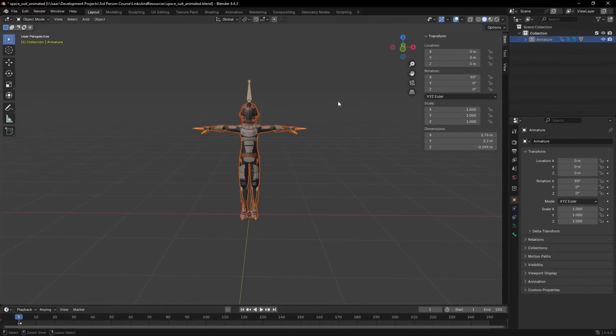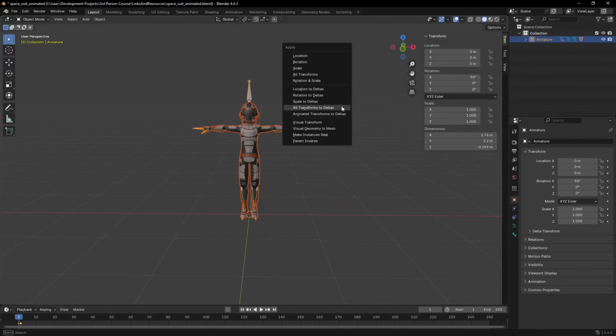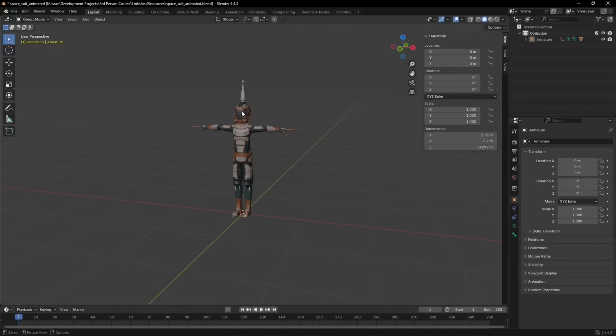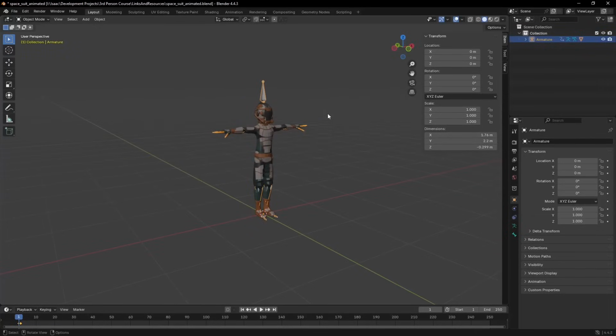And I'm also noticing that there's a rotation. So I'm just going to Control A and set all transforms to delta rather than just scale to delta, because I want to make sure that it's fully zeroed out. And so I'll do that for both the object and the armature. And so we'll have a very nicely positioned character.